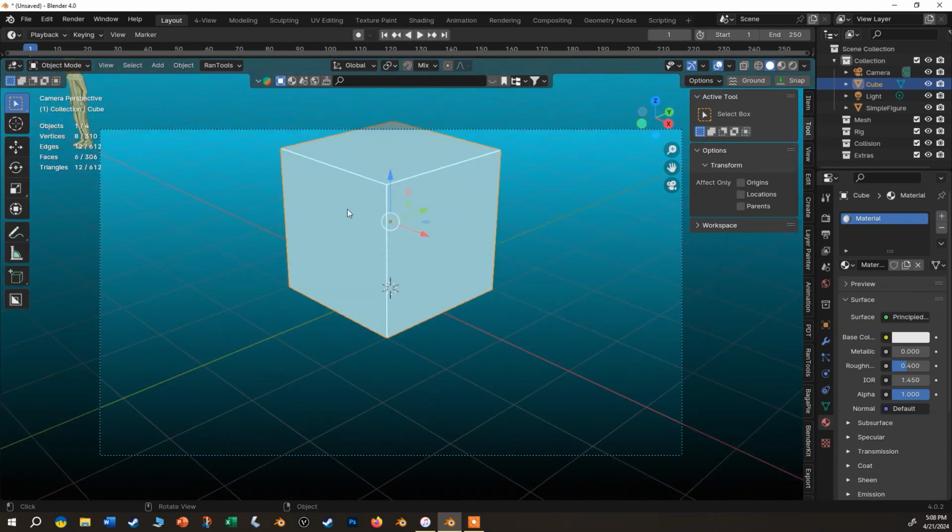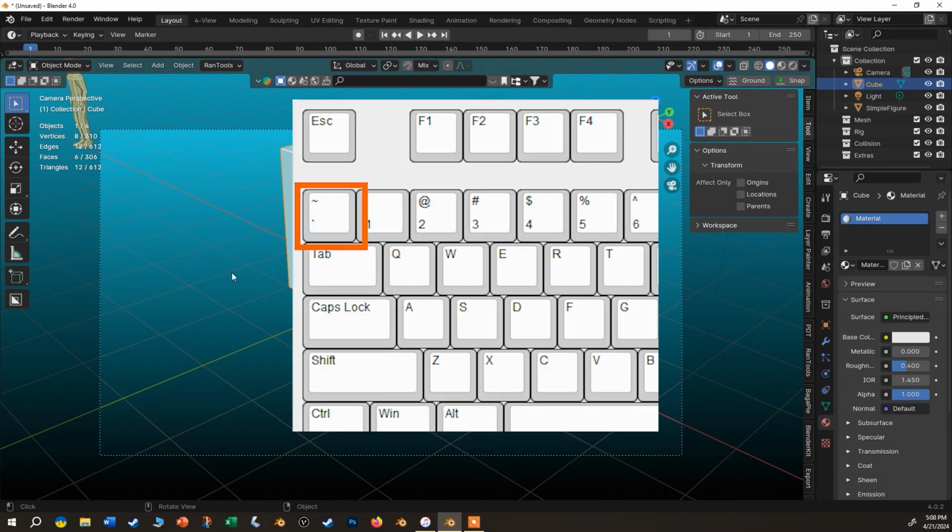That's going to jump you into the camera view. We're going to talk about the camera next. So if you forget those keyboard shortcuts or you don't have a full-size keyboard, you can also use the grave tilde key. That's directly below Escape, right above your Tab key.